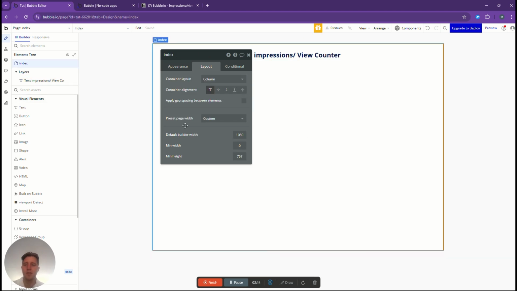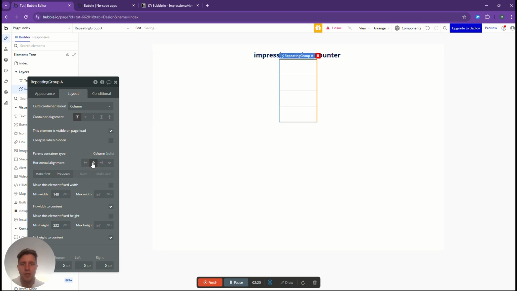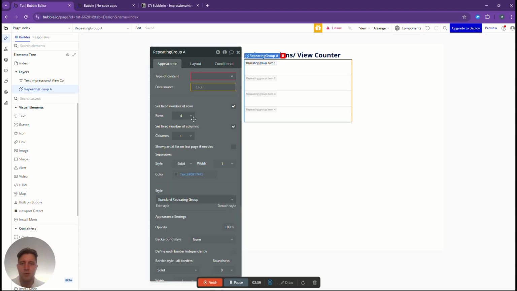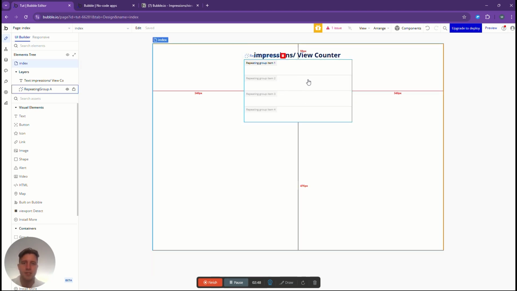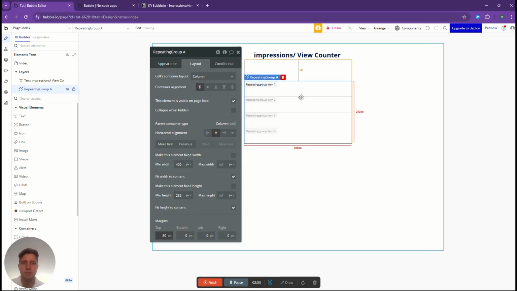Awesome. So now the first element we're going to add into this page is going to be a repeating group. So now you can see those 4 blocks. We're going to throw that into the middle. I'm going to go to this min width and say 400. This always depends on your styling for your app. So we're going to say minimum 400, fit width to the content, rows 4, columns 1, and we haven't created our data just yet. So now we have our repeating group. Let's quickly add a bit of spacing.